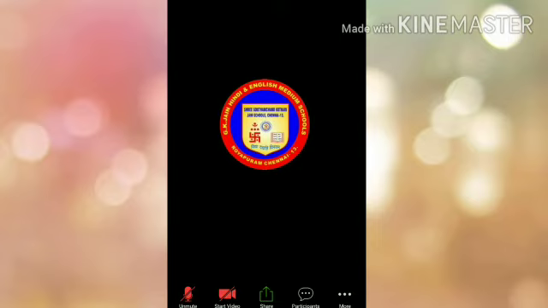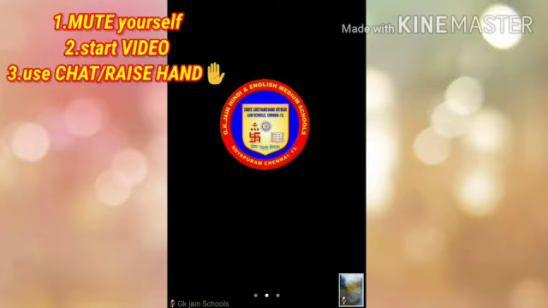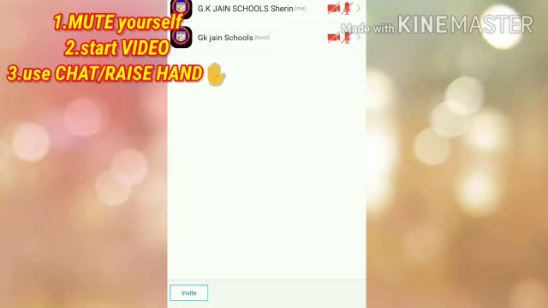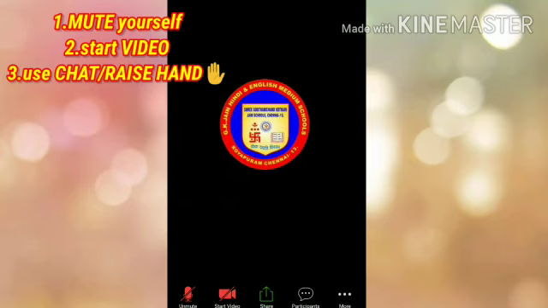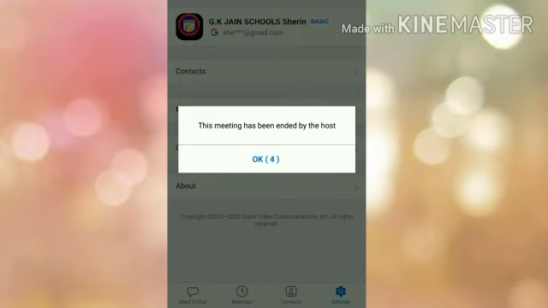So these are all the options you can use in a Zoom online class. First option is mute yourself. Your mic symbol should be red. And second, you have to start your video. It is compulsory. The share option can be used only by the host. And the next option is participants. You can see the participants over there. In the More option, you will use two: first chat and then raise hand. Both chat and raise hand will help you to get your queries clarified.